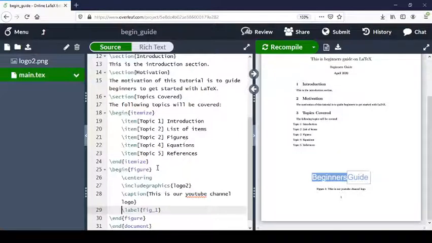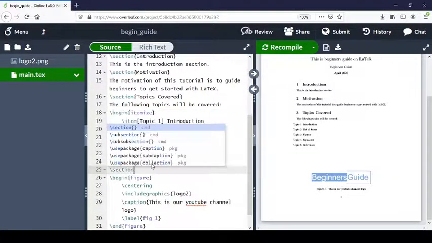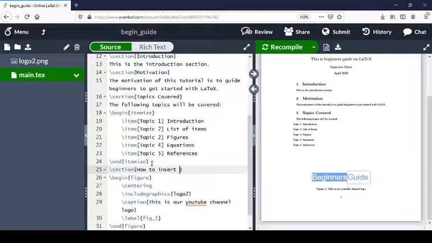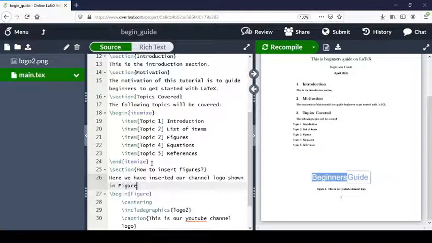So here is what I do. Let's say I have inserted a new section, and I say here we have inserted our channel logo shown in figure 1. So it says here we have inserted our channel logo shown in figure 1.